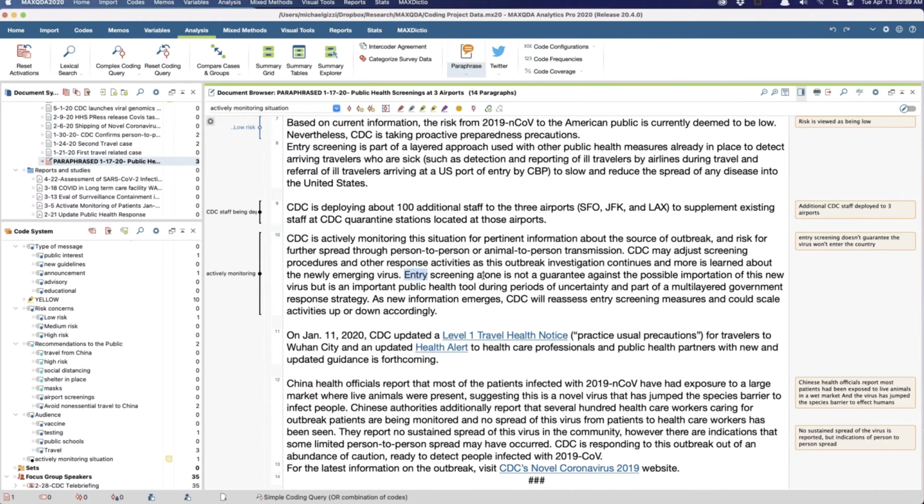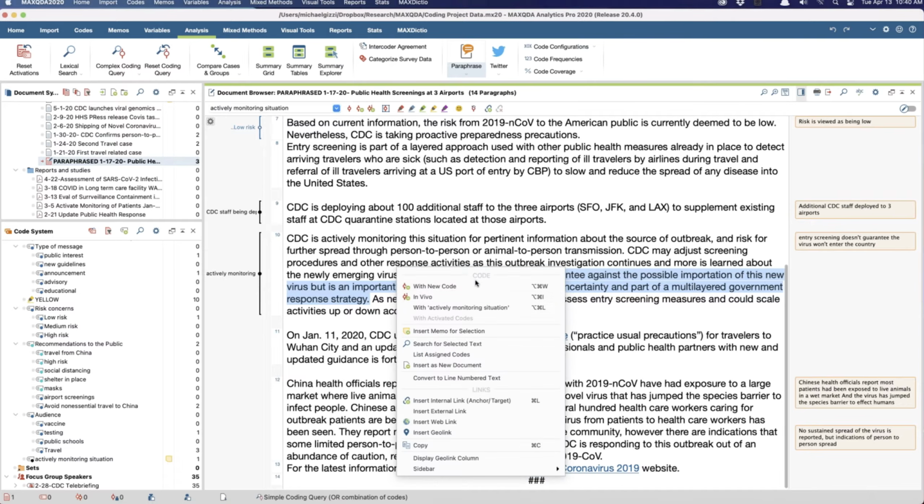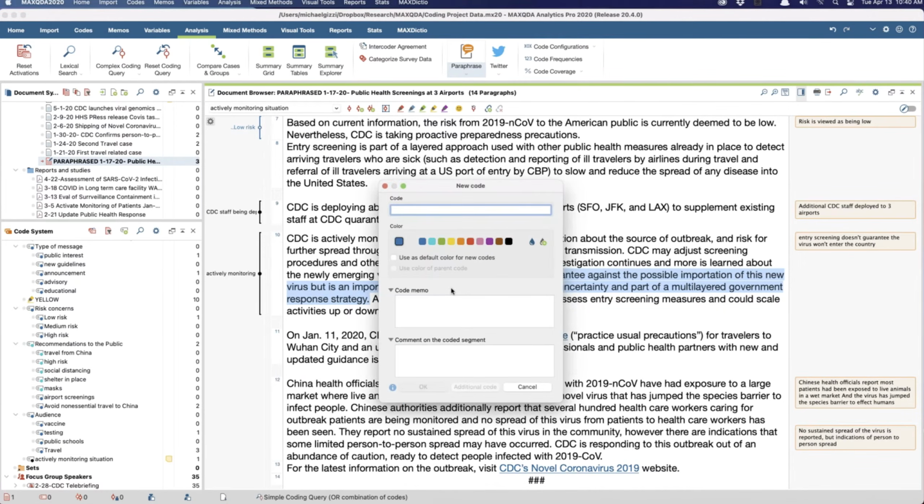So like this, that statement by itself strikes me as useful. It's sort of, they're hedging their bets. They're not sure what's going to happen. I can easily code this as something else. No guarantees. I like that idea. No guarantees. I'm going to right click. I'm going to create a new code. I'm going to say no guarantees.